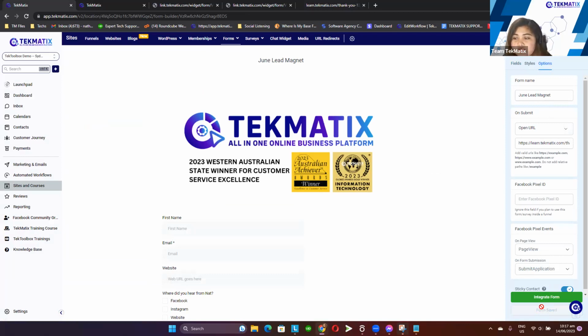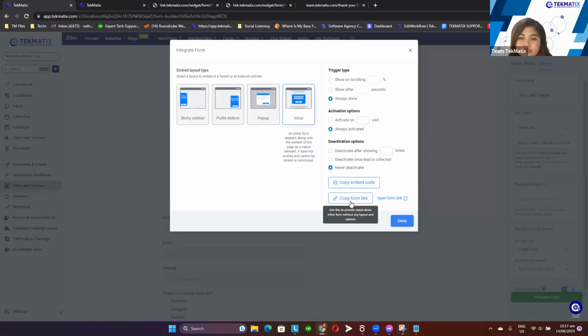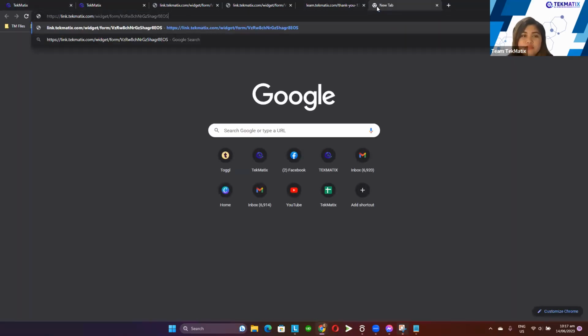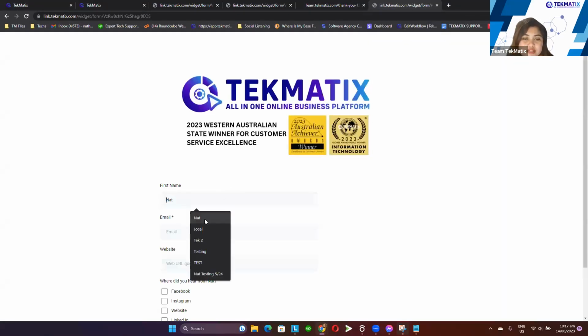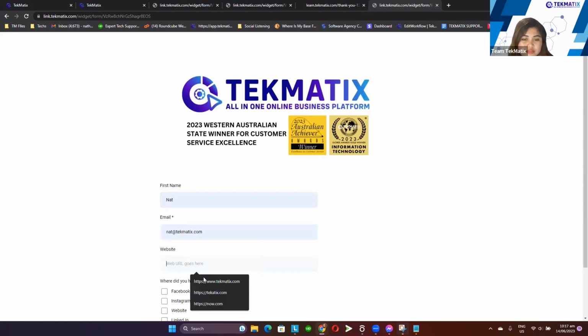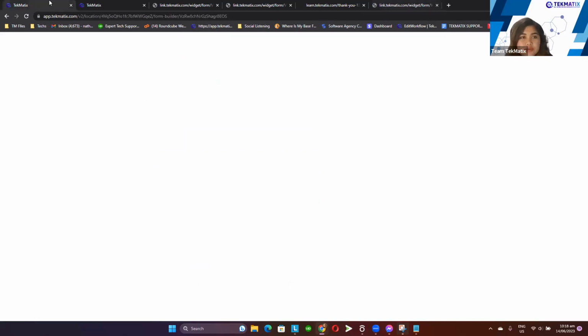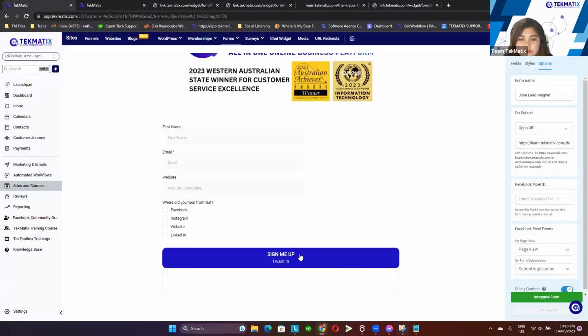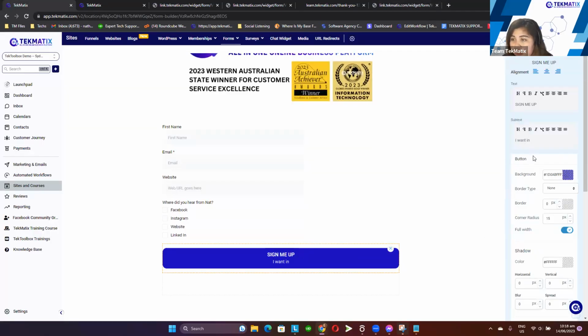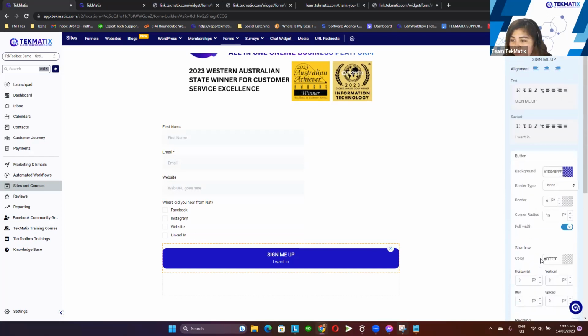So just save form. And then afterwards, is this form saved? Yep, that's all saved. Integrate the form, copy form link, open it in a new tab, and let's try to submit another form. LinkedIn, sign me up. And yeah, there could be some problem with the button. As you can see, it's not going through. Just give me one sec.